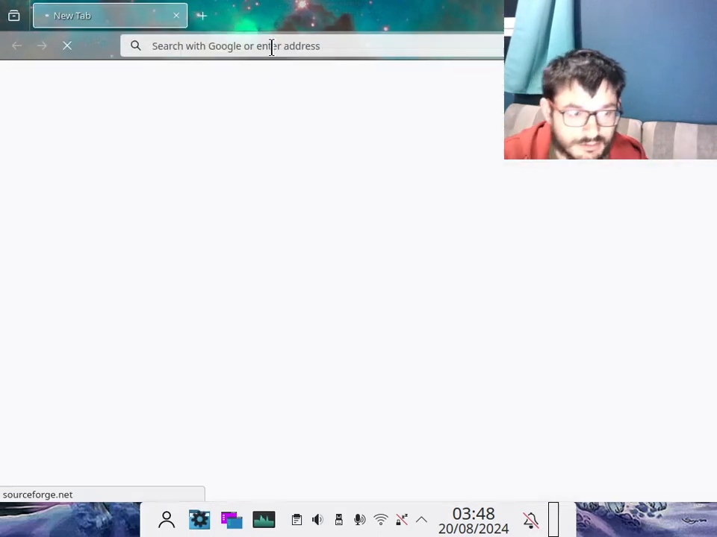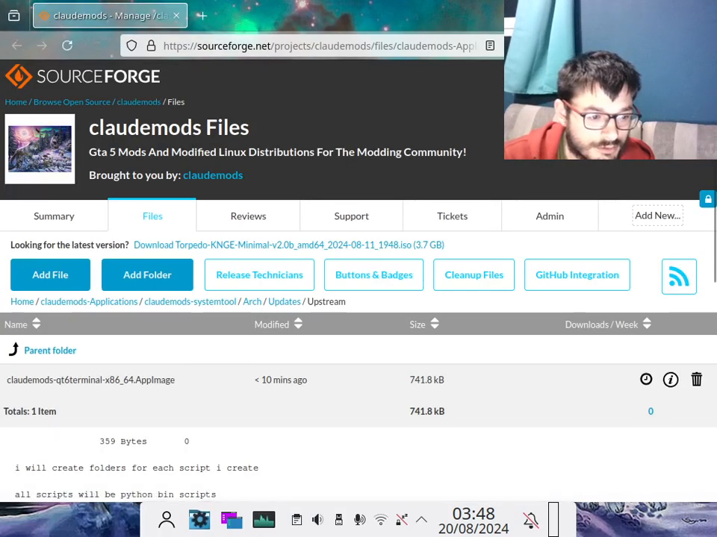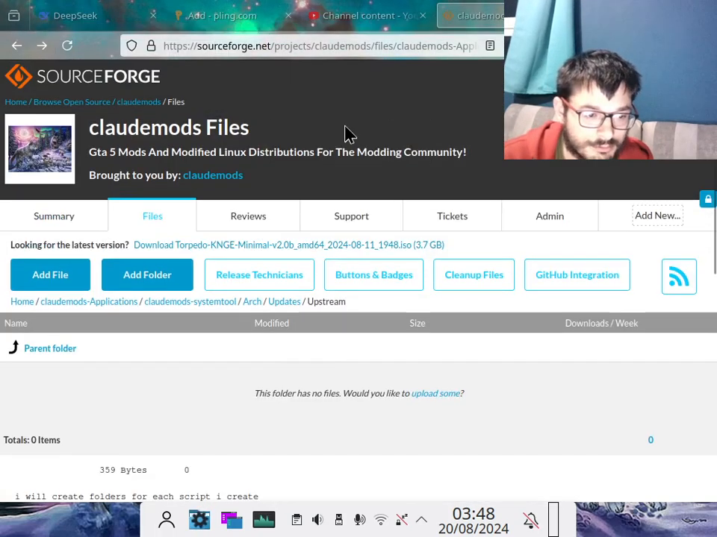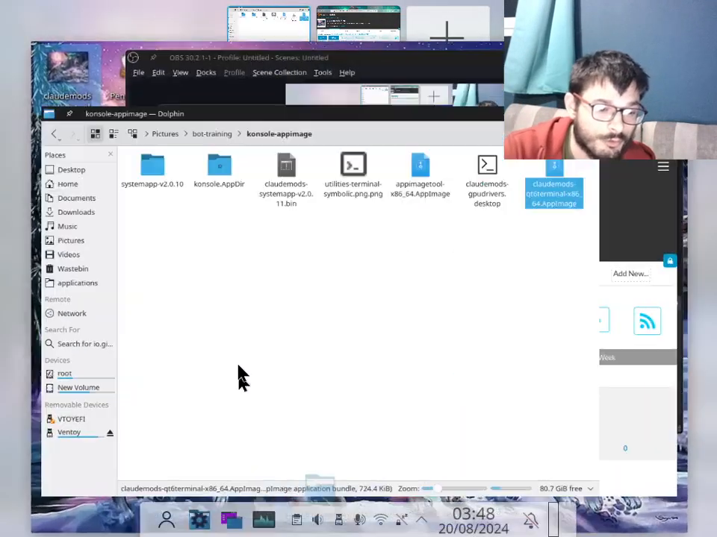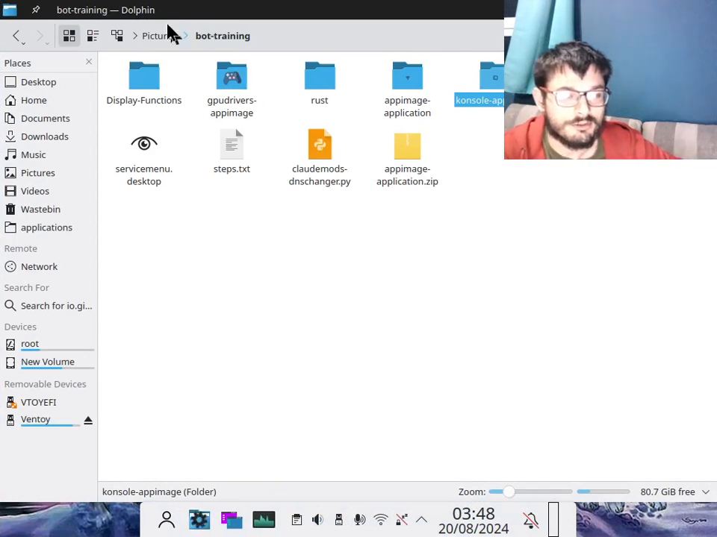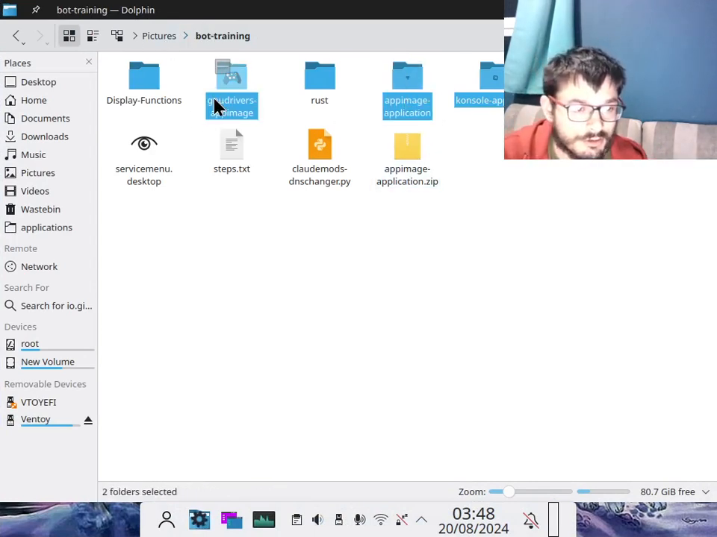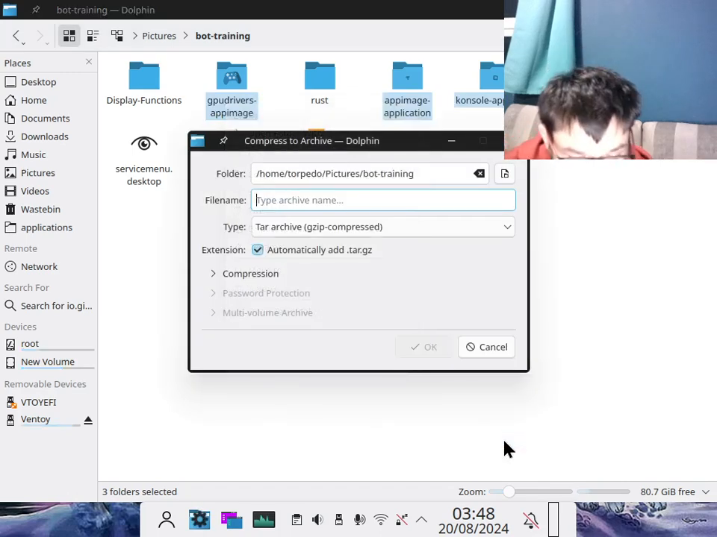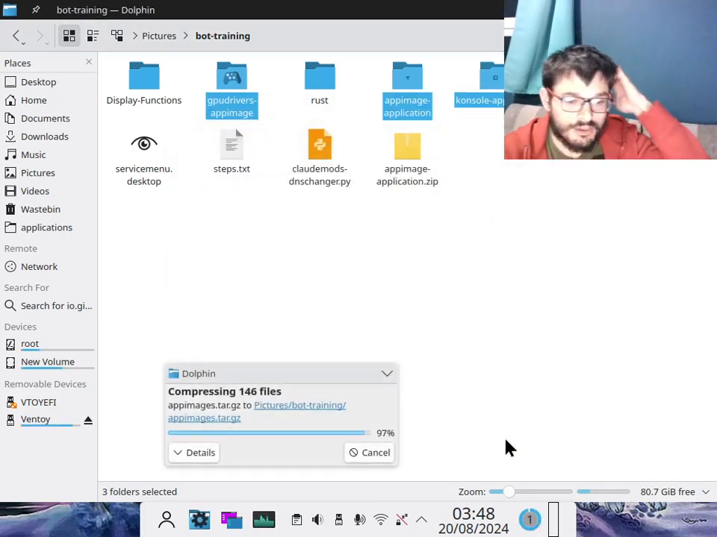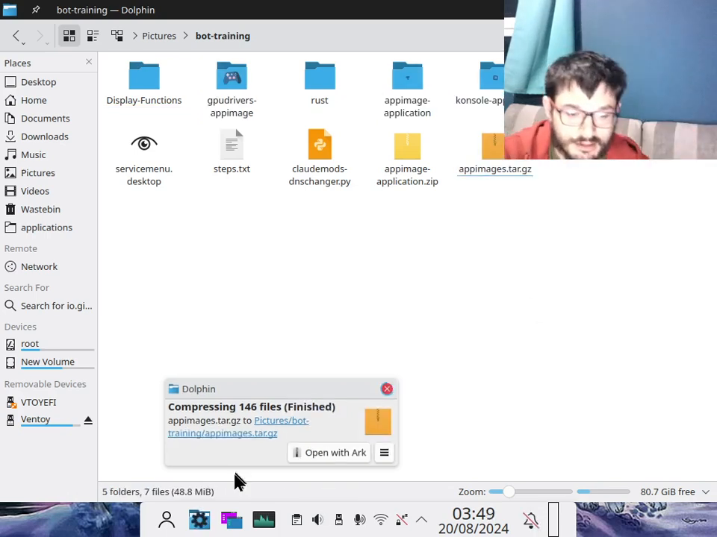And that is, the app image is called QT6 Terminal. Well, we do need to change the name of that. The files that I've got for all of this, I've probably just put onto another hard drive. We've got a few here, so it'd be nice to just compress this into one called appimages. And that was it. I just wanted to show you some app images being built.